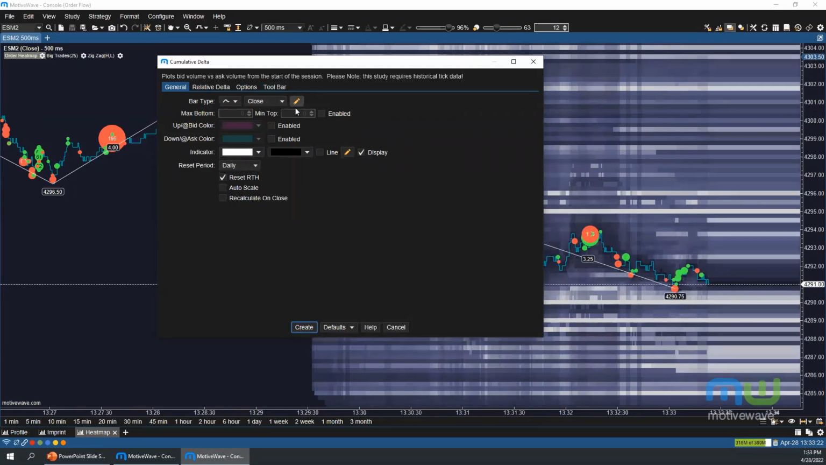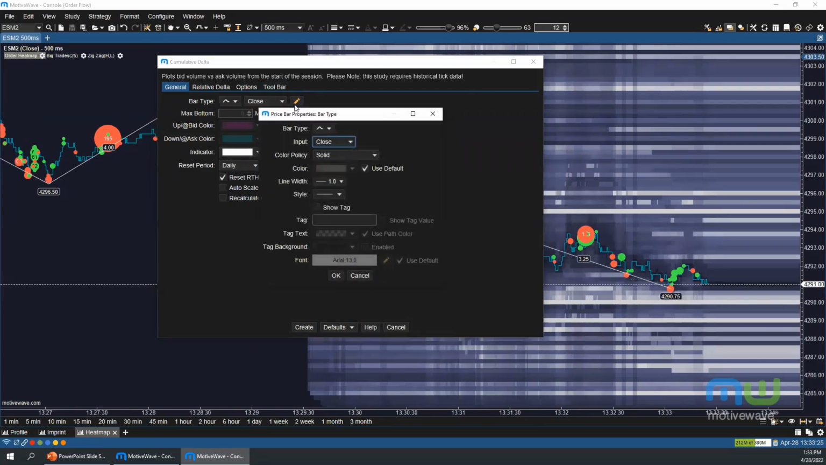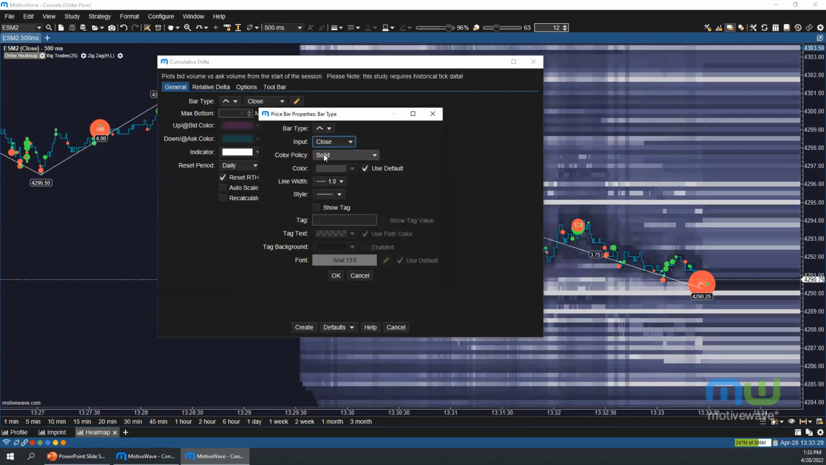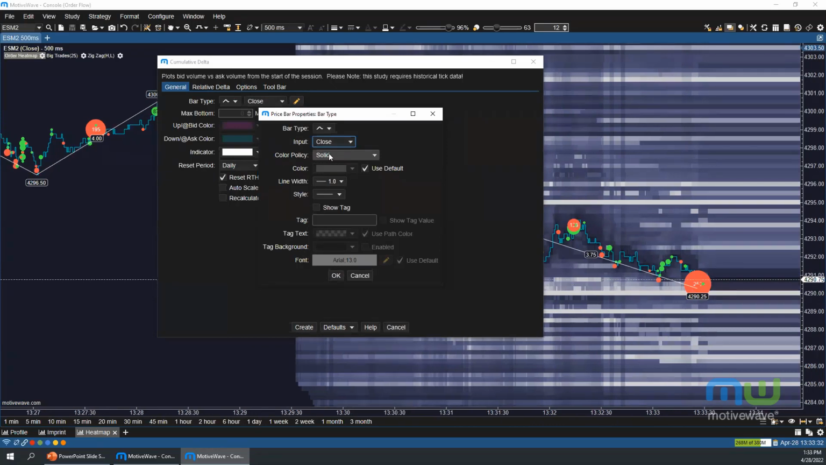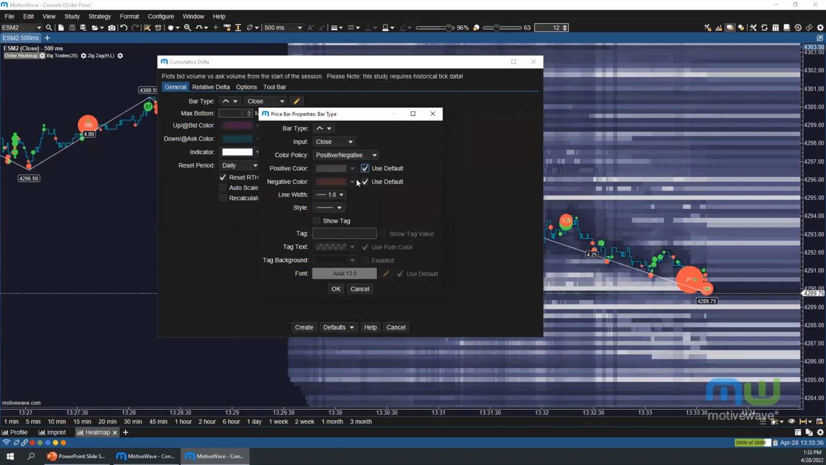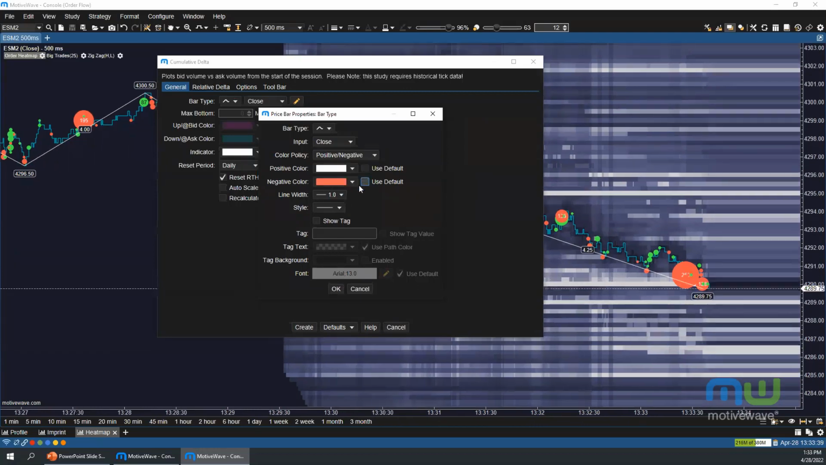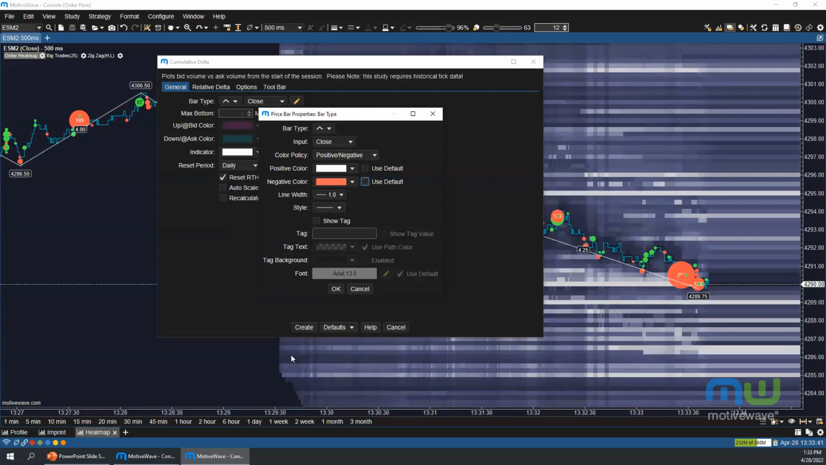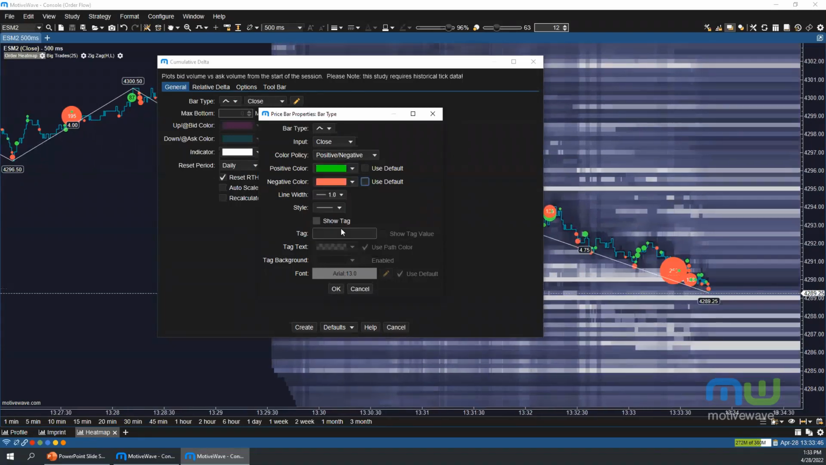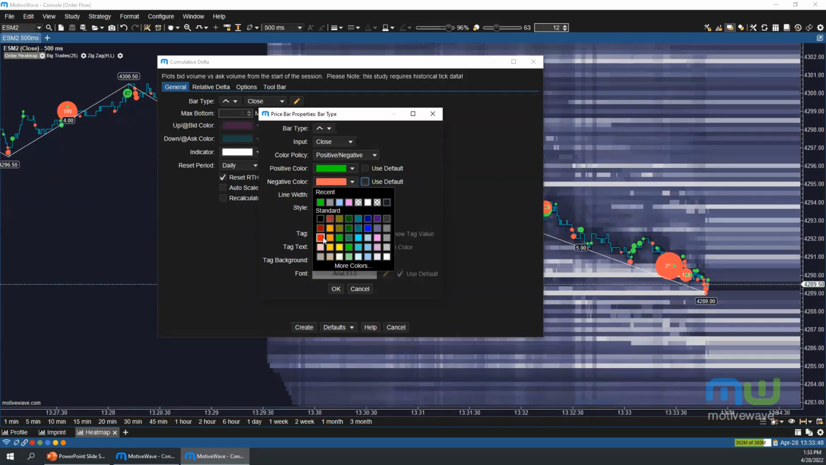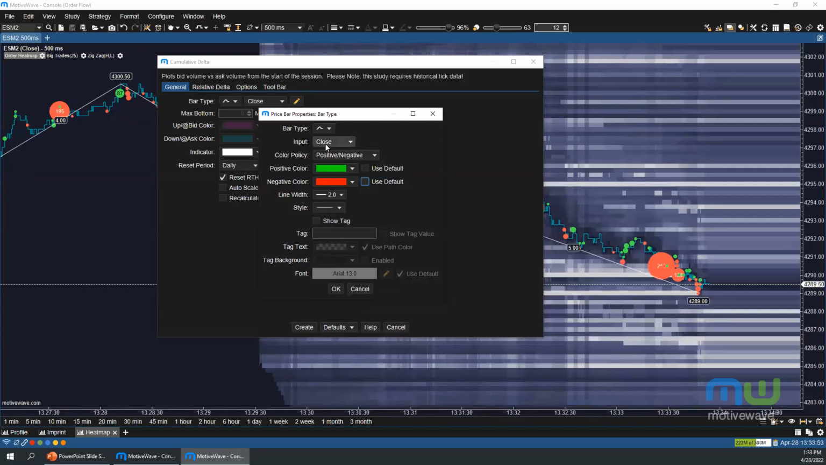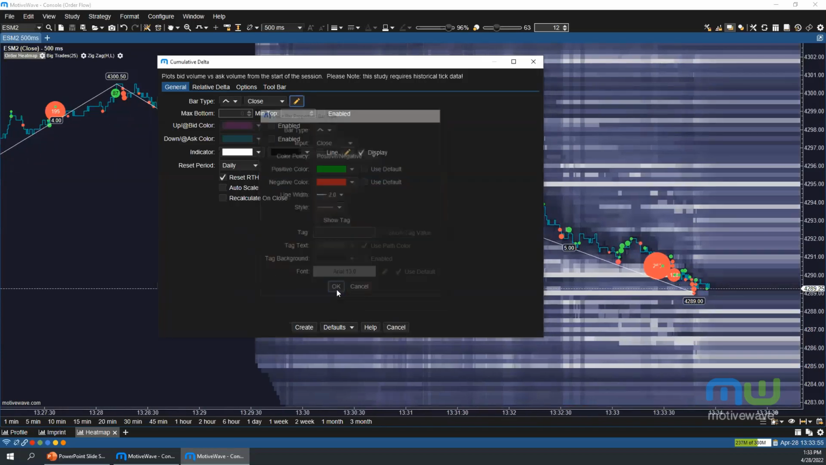And I can actually edit this line if I click the pencil icon here. And I can change the color policy. So I could just set it to a single color and that's fine. But what I can also do is set it to positive and negative. So then I can change the line color depending on whether there's a positive delta or negative delta. So for positive color, I'll do a bright green, and negative color, a bright red. Line width, we could do something like 2 pixels. I think that would probably be good.